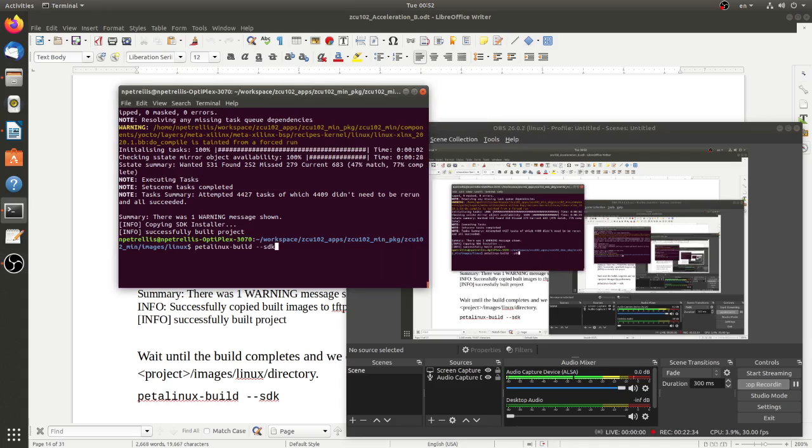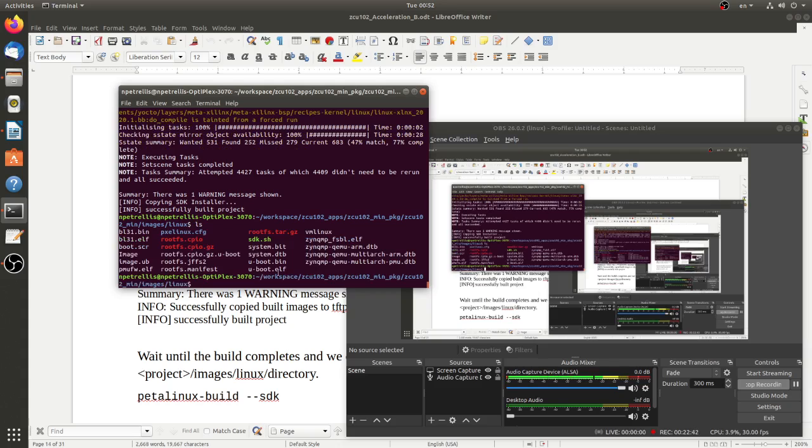Well, petalinux-build --sdk has finished, and what has been created in this directory is a shell script file called sdk.sh, which can be run in order to create the sysroots directory. Although there is a sysroots directory available already on this computer, I will also make a different one under the PFM directory that I created at the beginning.